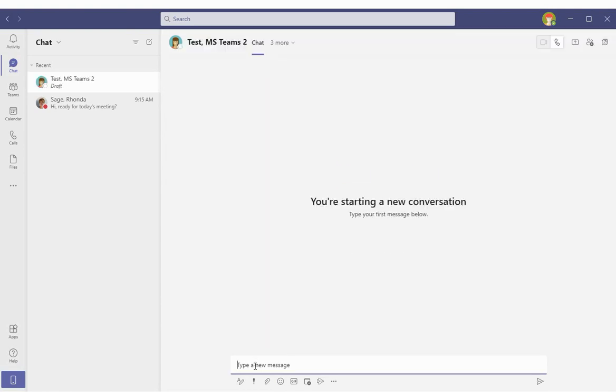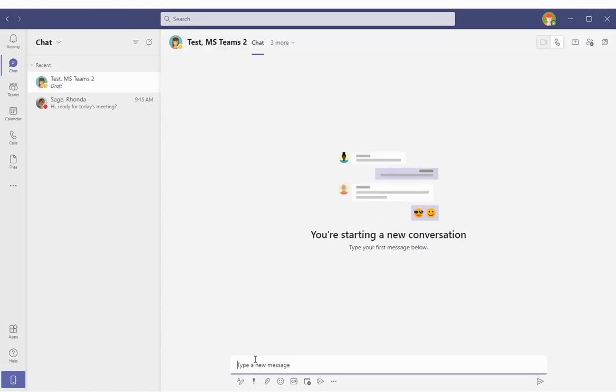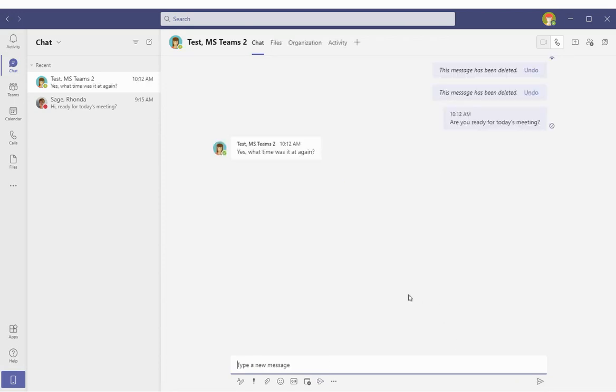Using the window below, start your conversation. So I'm going to say, are you ready for today's meeting? You can use the send button that looks like a paper airplane. You can see that she has responded with a question. Sure, but what time is it again? Now this shows this is a threaded conversation between her and I.